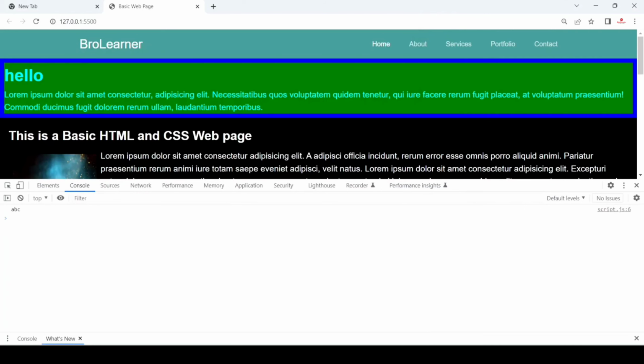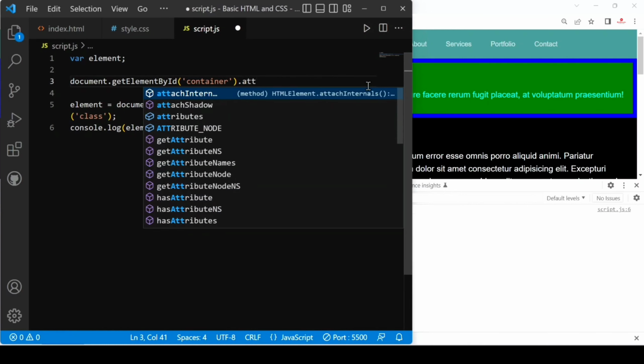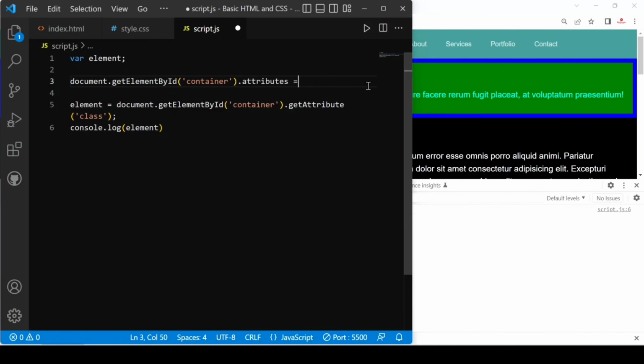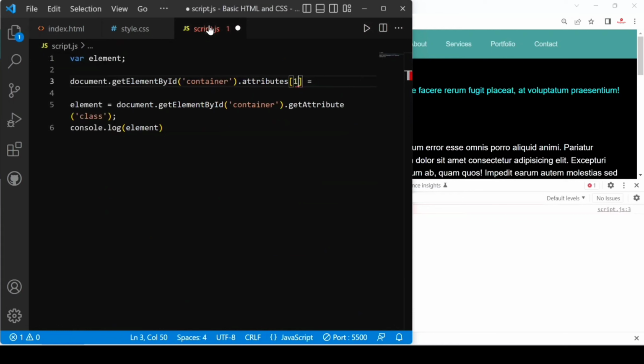Now after that we can use attributes here. Okay, I just remove this. I can remove attribute. Here we have to provide an index, because you see in the previous getting method we get attributes in index form. So if we want to change the class, we have first the 0 index, then the 1 index, so we change the 1 index value. Here I choose class, and after that I provide ABC. Now let's save.